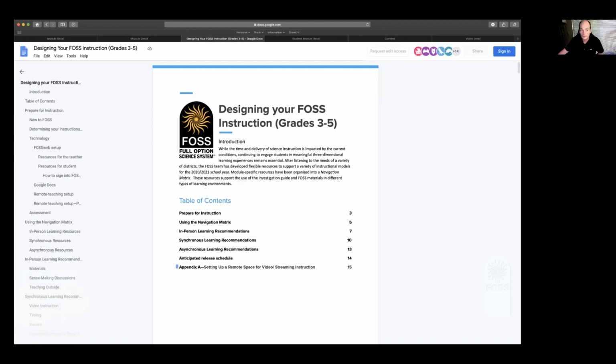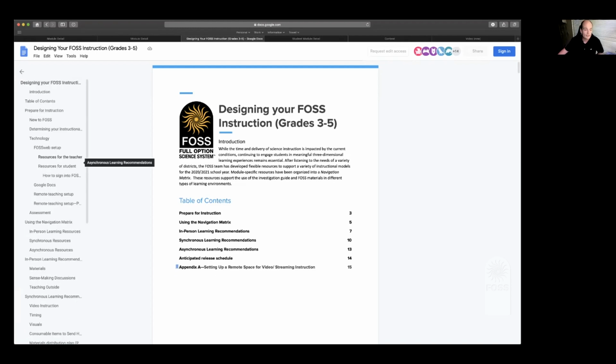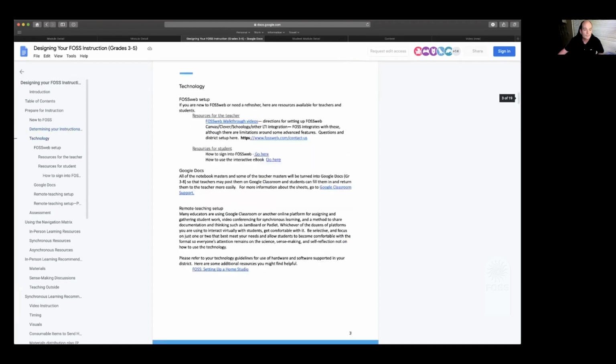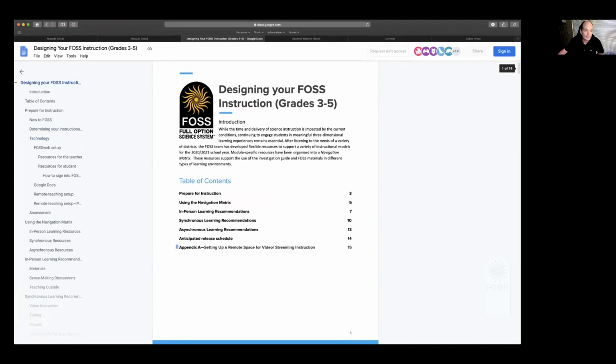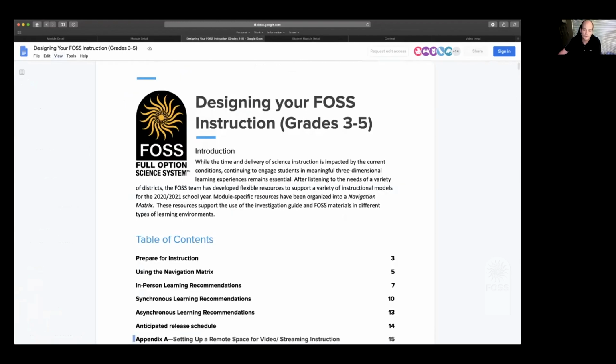One is that you can toggle this table of contents on and off. For large documents, that works well. You can jump down to different sections. The other thing, for those of us whose glasses don't work as well as they used to, you can also zoom in using the view here as well.